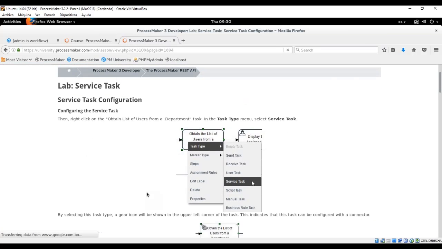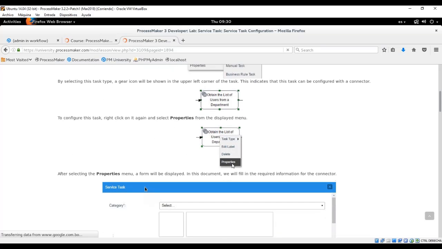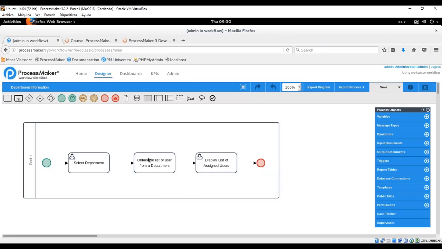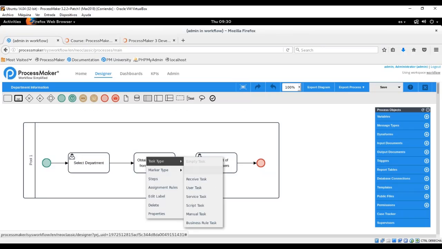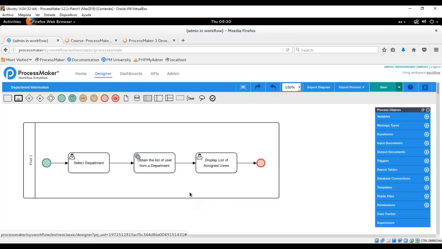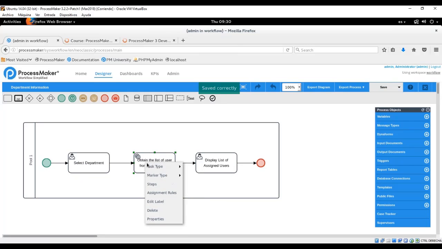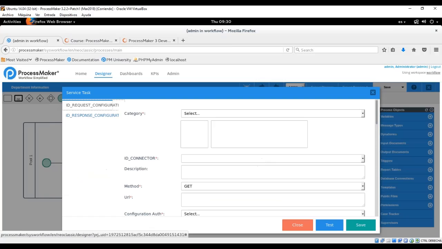Okay, so now we're going to set our second task to be a service task, and just like we did before, we're just going to right click on it, say task type, and click on service task. There it is. That's the service task. And now we need to click on the properties. So we're going to right click on the task and go to properties here. And now let's pick our configuration.